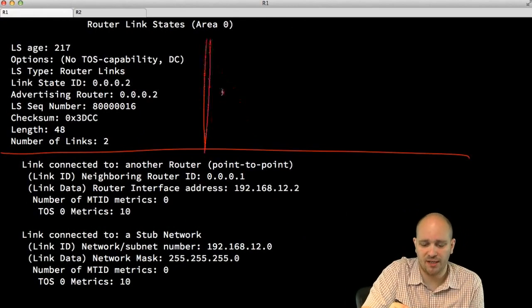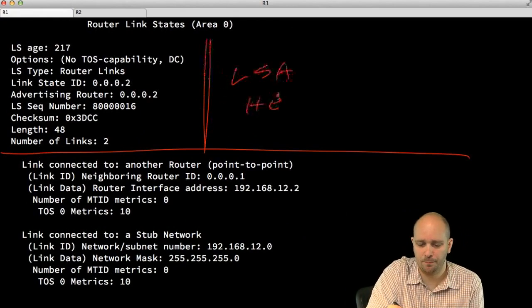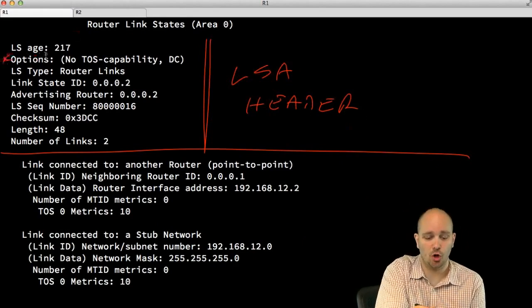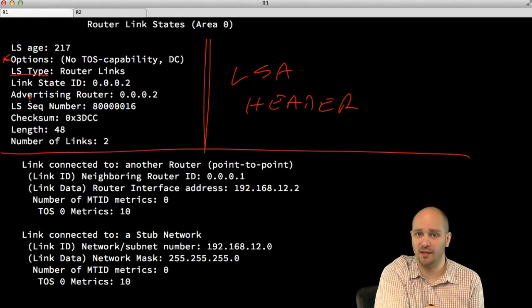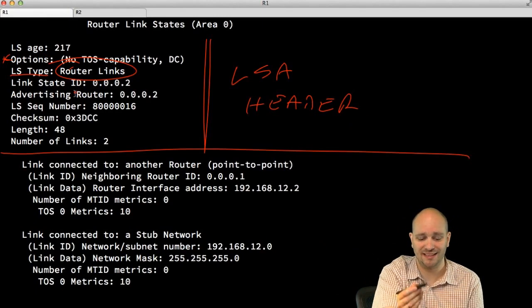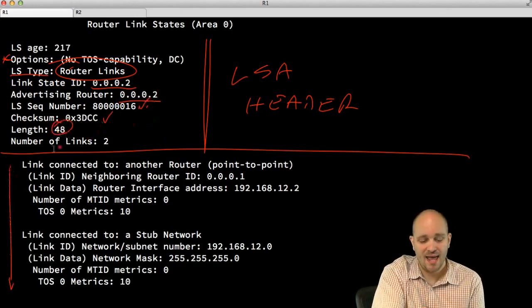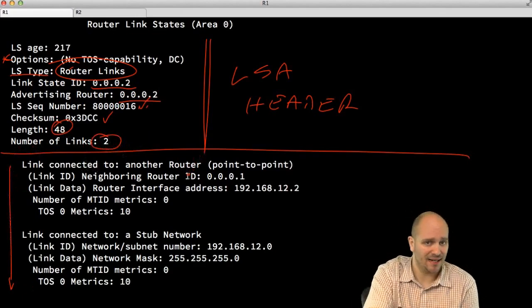This first part here is the LSA header. This information is going to have information about certain options. Remember that other data that I mentioned before. It's going to have an indicator what is the link state type we are talking about, and router links indicates that this is a type 1 LSA. We are going to have information about what is the link state ID and what is the advertising router. We are going to have the information about the sequence number, the checksum, and how long is this information here in bytes. And I'm going to have the information about how many links are described by this LSA.